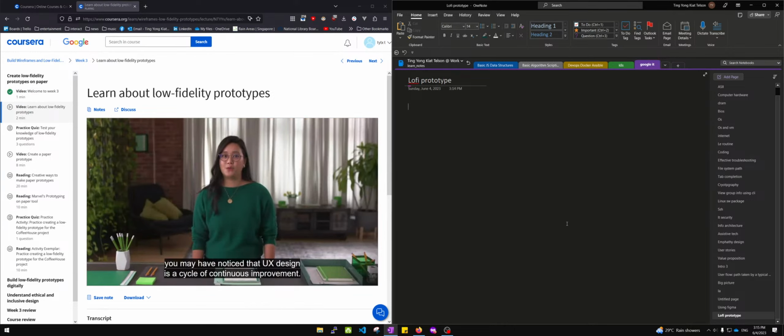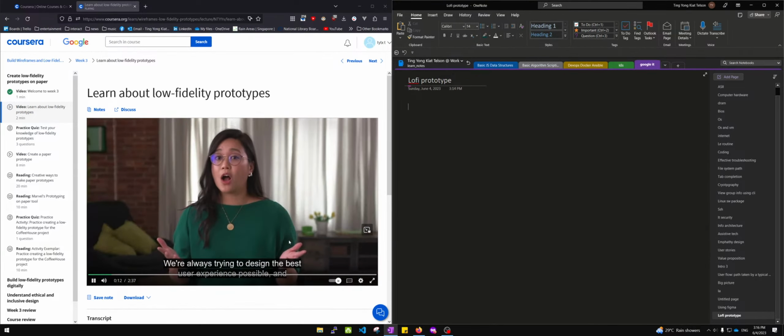By now, you may have noticed that UX design is a cycle of continuous improvement. We come up with an idea, conduct some research, and then update the idea. We're always trying to design the best user experience possible. And that takes a lot of feedback and iteration. So let's keep improving the designs we've been working on.